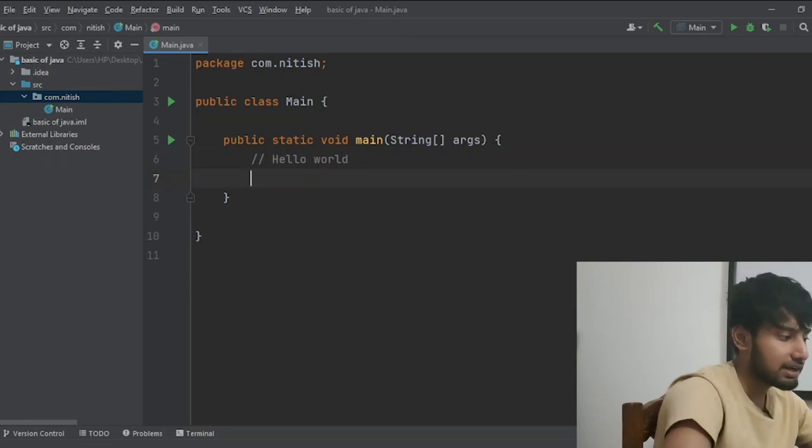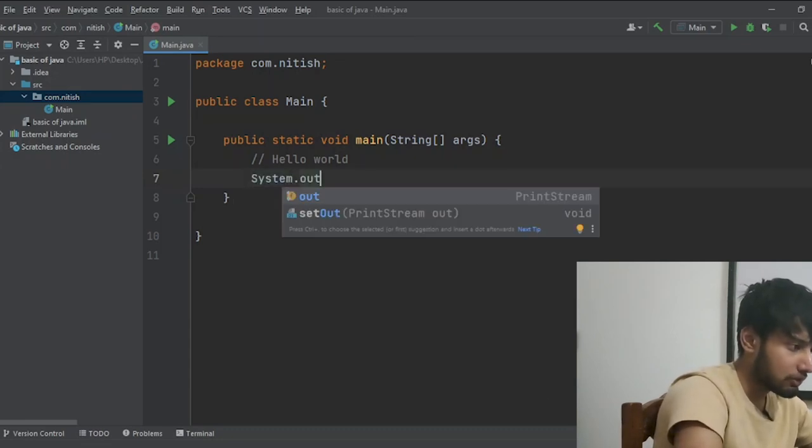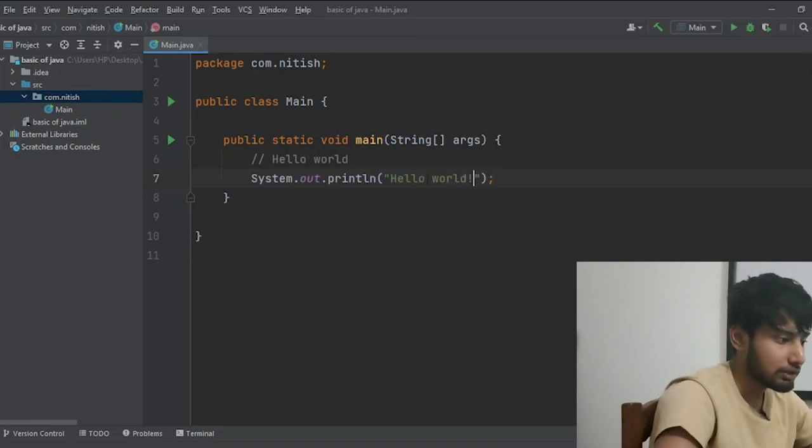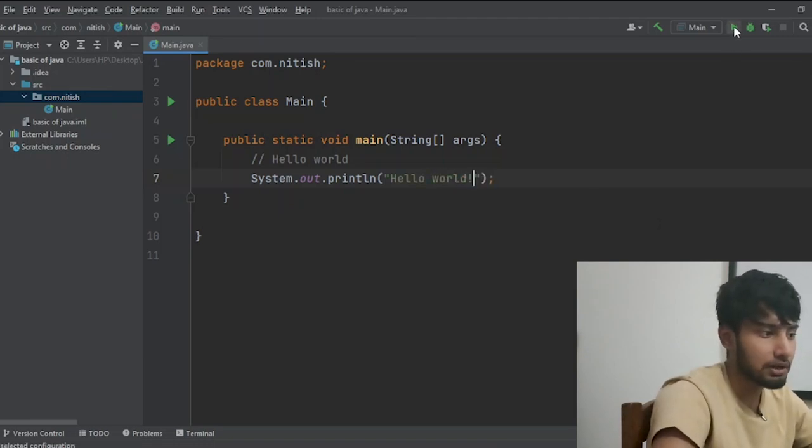Now what if I want to print the statement hello world? How can I do this? For writing your first Java program, you will write System.out.println. In these println brackets you will use inverted commas, and in these inverted commas you will write your message, whatever you want printed on the screen. For example, hello world. Now this will be printed on screen. So here I'm going to run it, simple stuff.